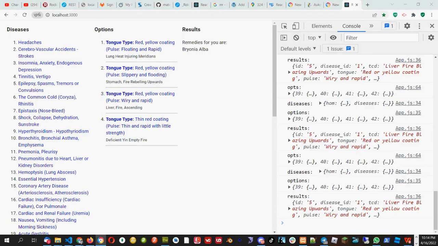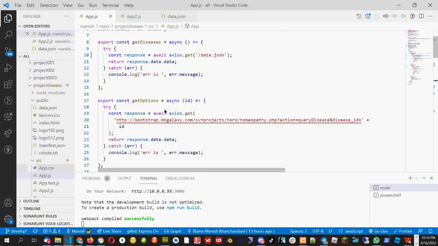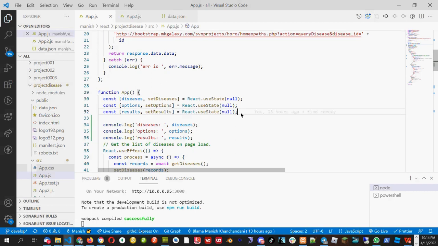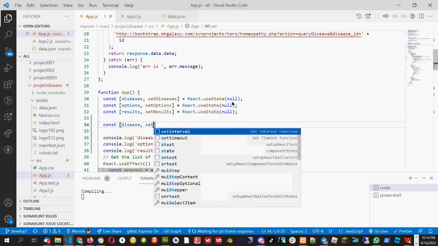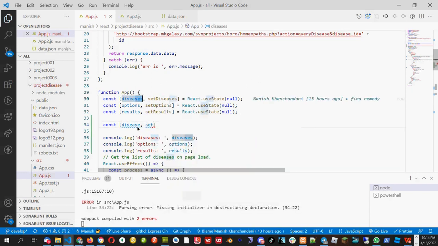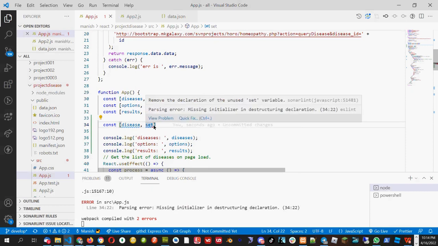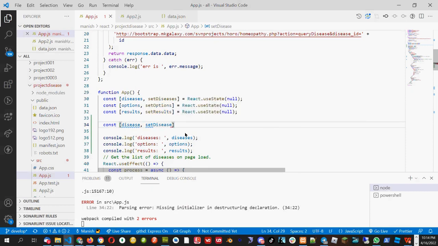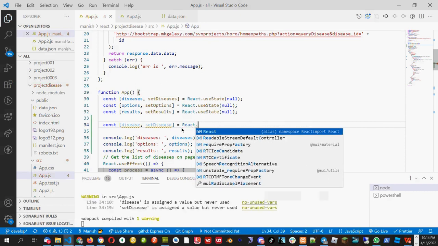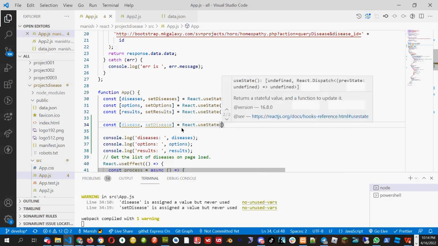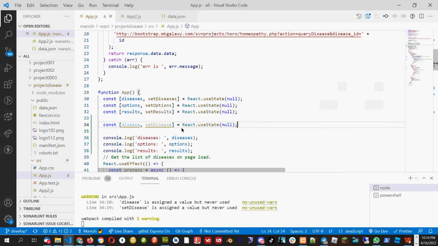Okay. So I will do that now in 1 minute. So we will create one more state variable called disease and setDisease. This is diseases and we will create this disease without the s. So whenever the user clicks number 1, we should save that here so that we can show the user which option he is checking for, because the user will forget what he clicked.